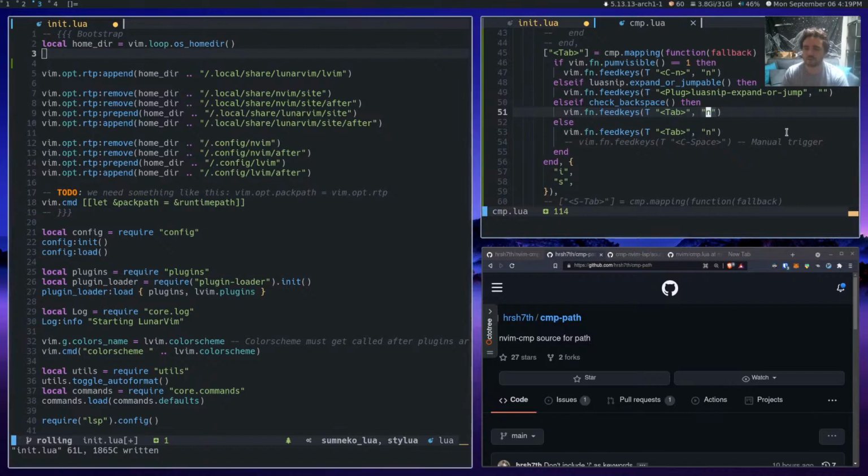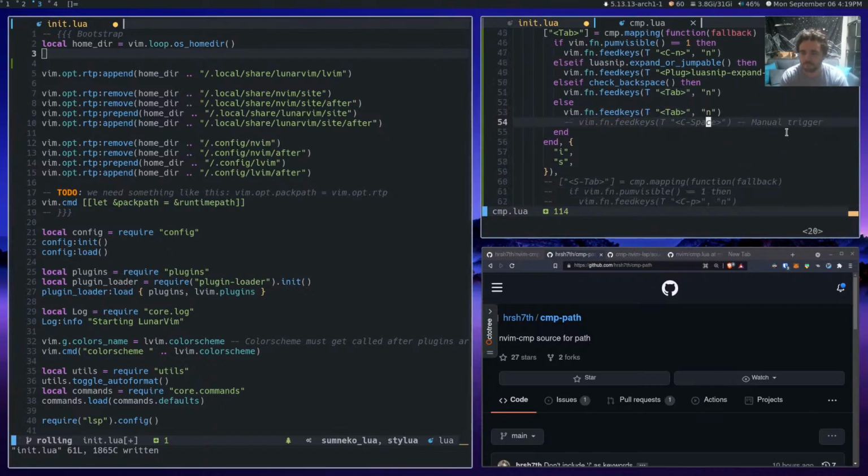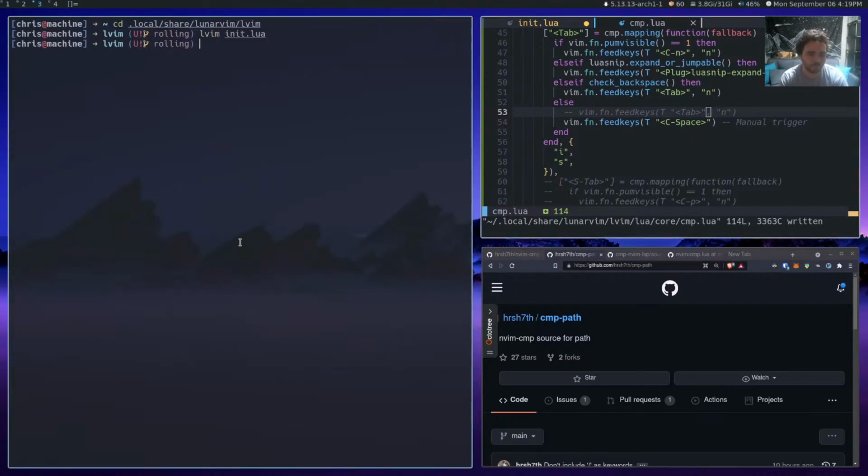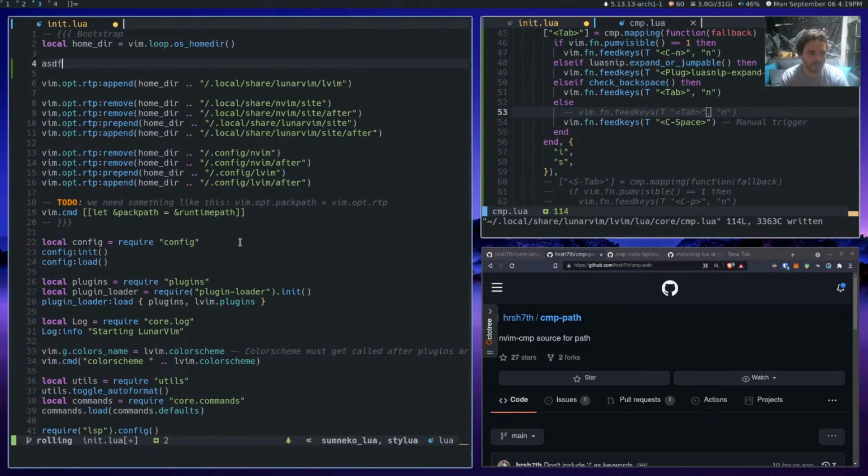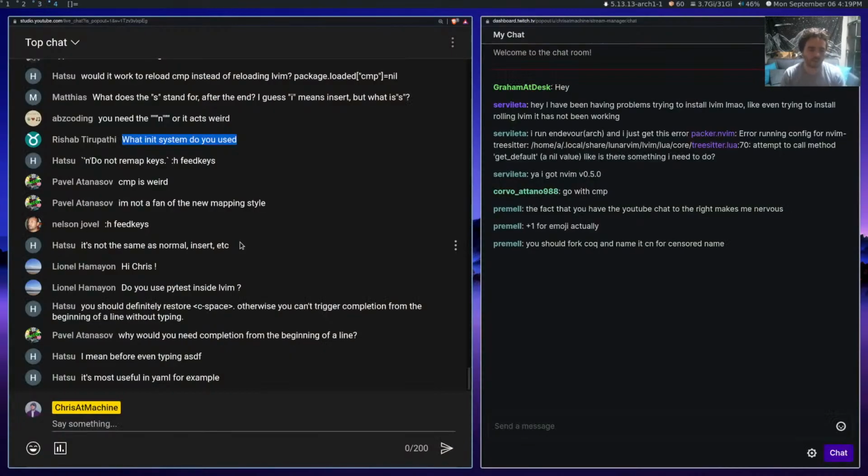If you do it the other way, and you do it like this, and then you do ASDF and then tab, you don't get any tab. You know what I mean? And then if you put that back the way that it was, and then you tab, you can tab. So that's why I do it that way.